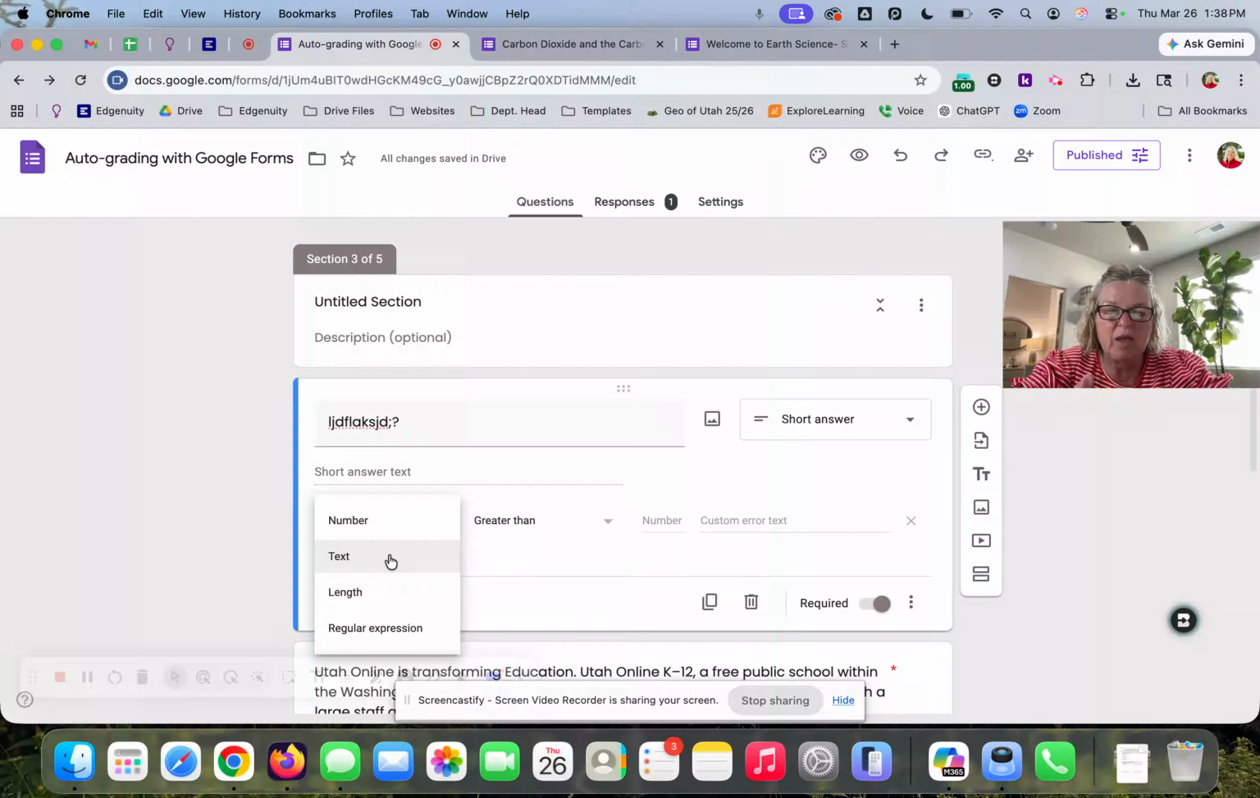You could do text, but they have to have it exactly. I like to do regular expressions. That means they have to have the word in there, but they can have other words too. Some students like to put complete sentences. You can have them do a full sentence as long as they have this one word in it. Then it's going to work.